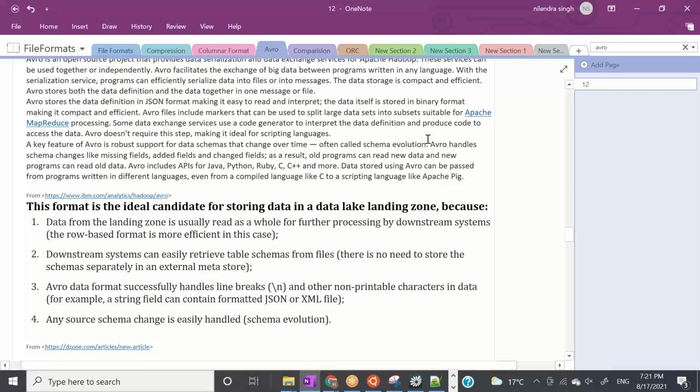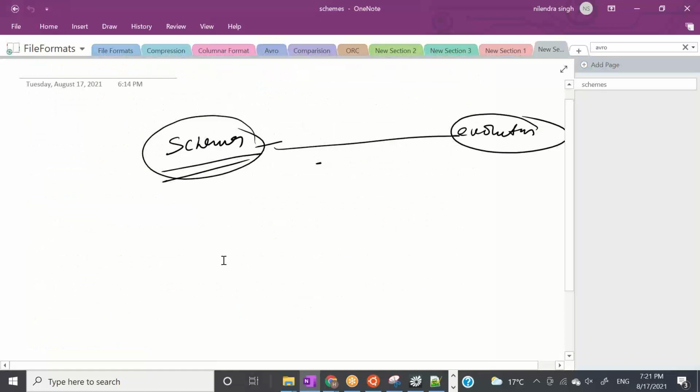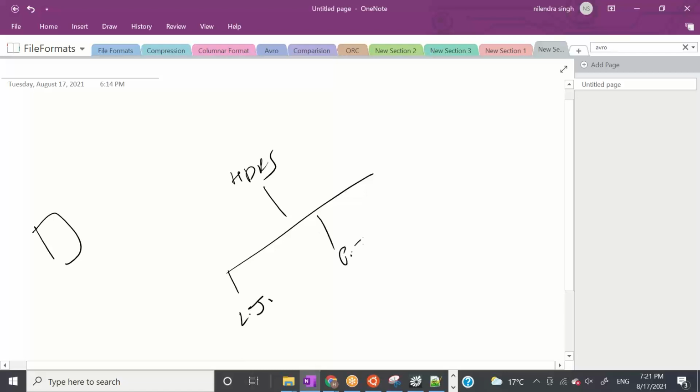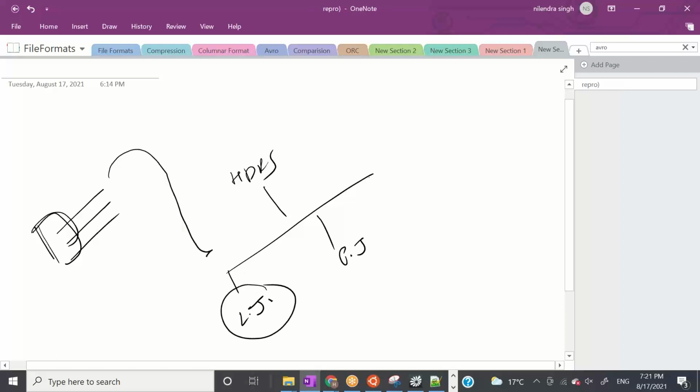So where will we read and write the full row at a time? Let's say we have a source system, then we have Hadoop or HDFS, and in HDFS we have different kinds of zones, right? We have a landing zone where the raw data will come, and we have a processing zone or something like this. If we have some data coming from the source system, first it will go to the landing zone. And in the landing zone, we want the raw data in the raw format.